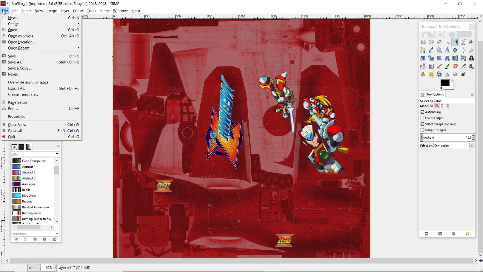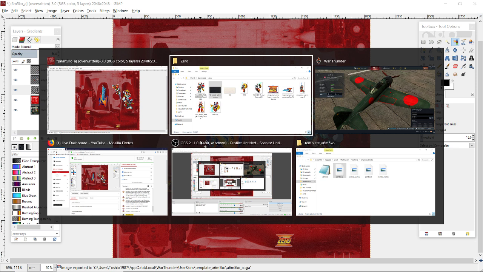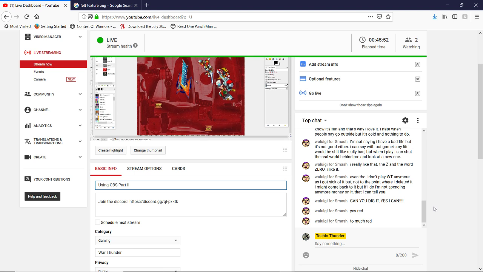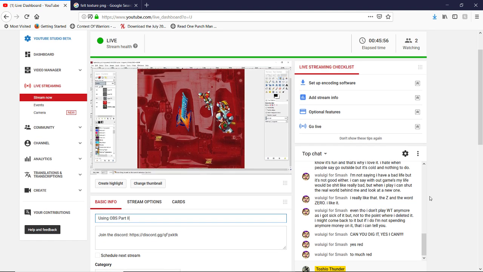So file, overwrite, and then to make our damage file, let me check comments real quick. Yes, red. Too much red. Yeah, deal with it.